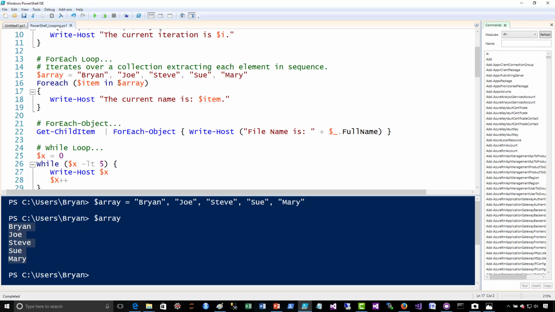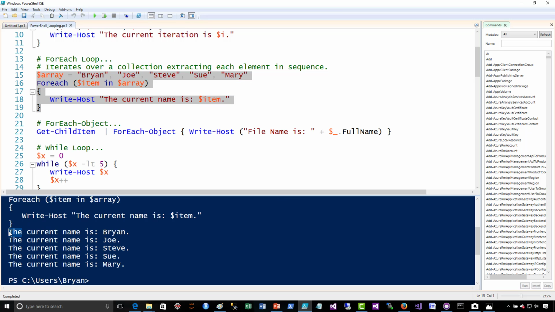So what we're really doing is saying every time you iterate, including the first time, go to the first element of the array and load it into $item. And then do my code, and now I have this variable which I can access. So let's see what this looks like. Just going to run that code and see how it says the current name is Brian, the current name is Joe, Steve, Sue, Mary. So it just looped over each name and then printed the name. And I embedded the $item in the string because that will automatically get expanded to its value.